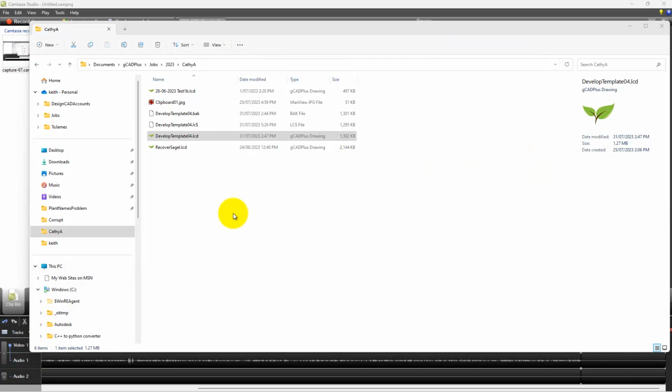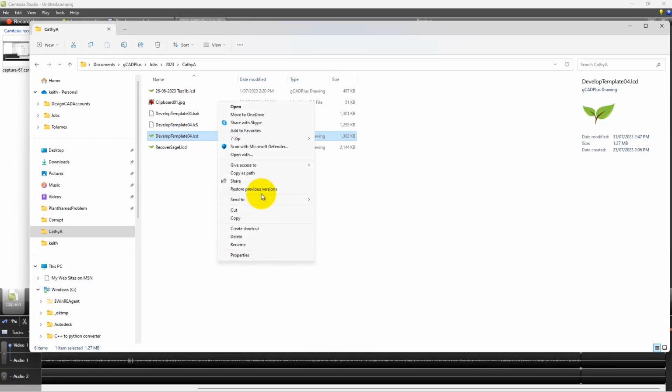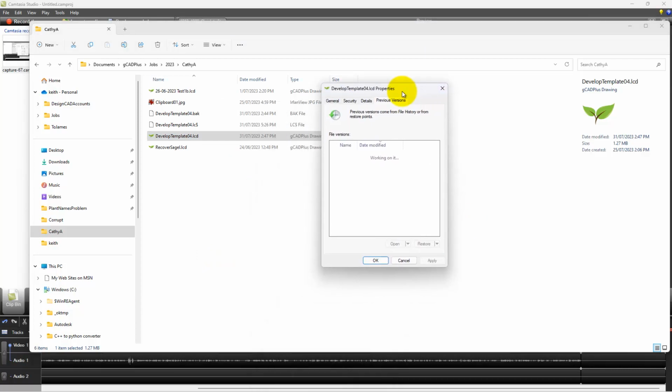Well, that happened very easily. Let's look at the benefit. I can go to my 2023 and to a folder called Kathy A. I can pick this template file and I can come here, show more options, and I can say restore previous versions. And I hope what you see now is a list of all the versions of this drawing. They'll be dated according to date and time. So I've got today's at the top. Yesterday I was working on the drawing, last week and so on.